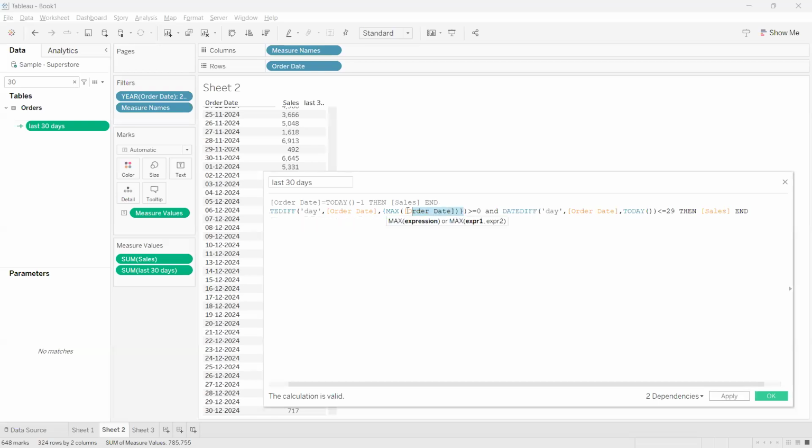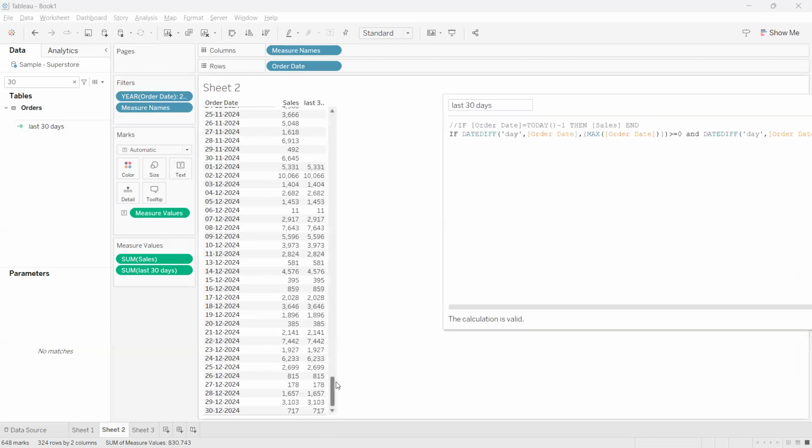Now the same thing I can apply here also. Just copy paste it. Instead of today, we are using this max date. Just click on apply. Now you see, from the latest available date, it is giving you the last 30 days.